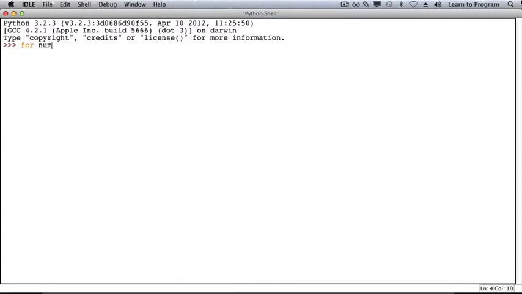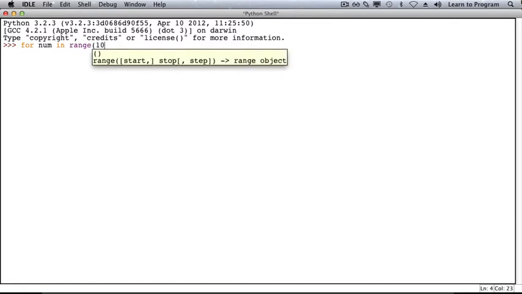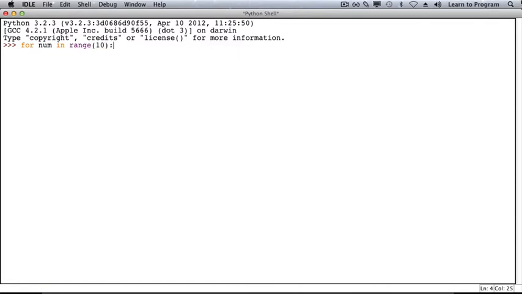So for each number in, and this is where we use range, which will generate that sequence of numbers. I'm going to pass in the value 10. This is the value of the sequence that we are going up to. I'll print each number in the sequence. The numbers we see on the screen are integer values from 0 through 9.